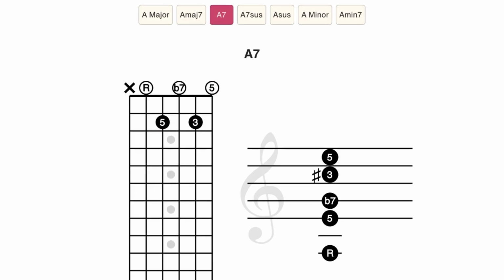We will stop with just describing what a 7 is, what a major 7 is, and how those compare to a major chord.